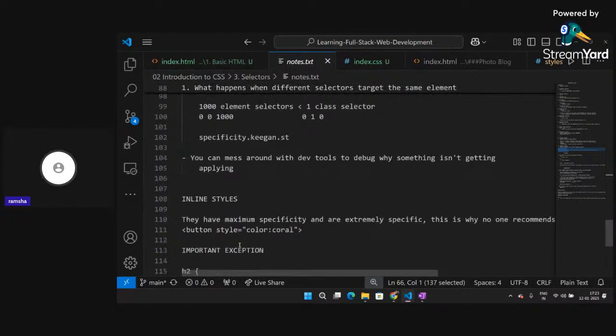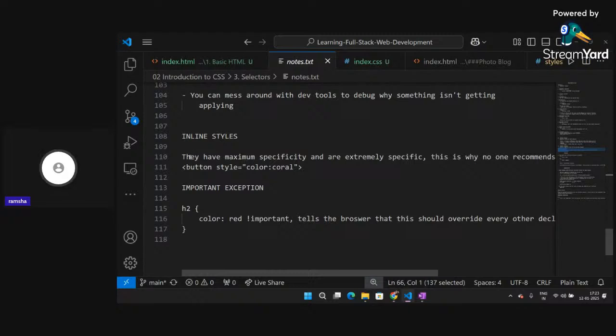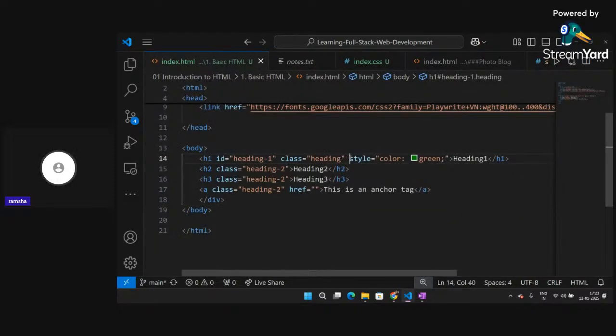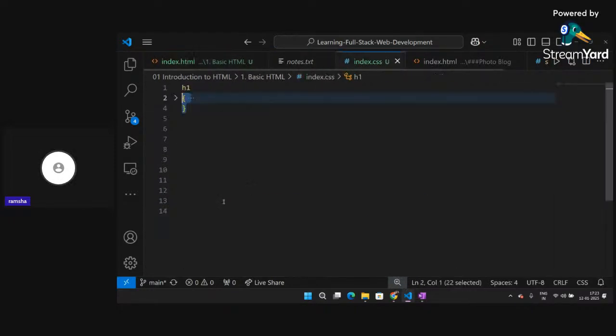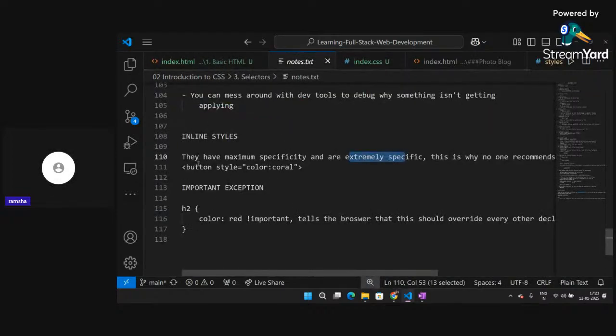So that's what they're saying, that they have the maximum specificity and they are extremely specific. So this is why we don't recommend using it like this, right? Because they will overlap everything that is present in the file. So this is not a good practice to do. So we don't use it that often, right?